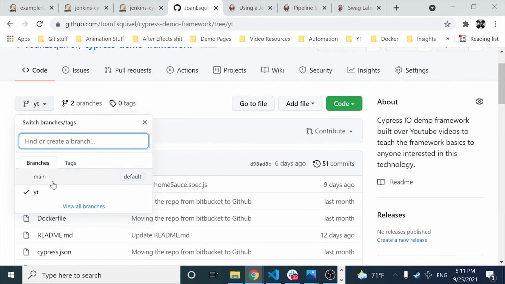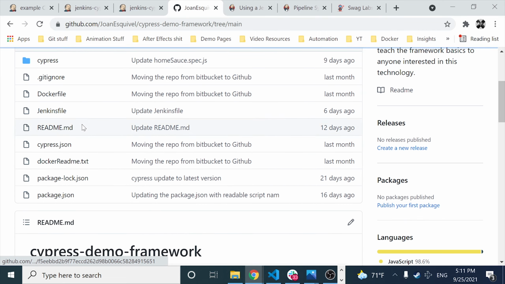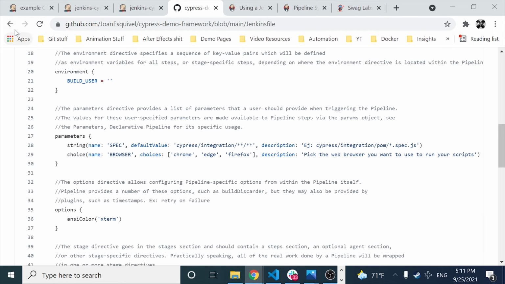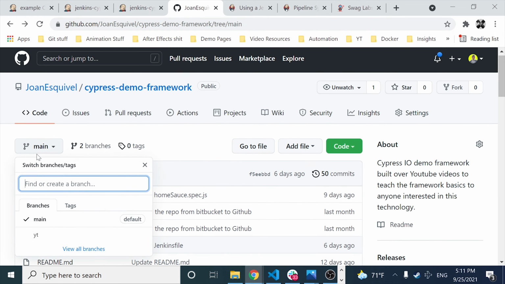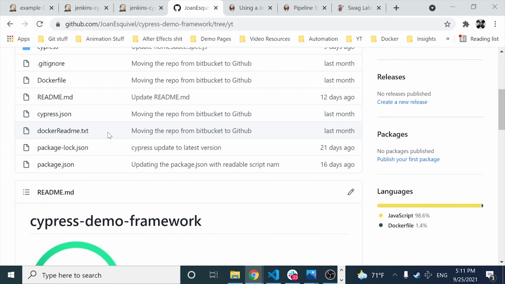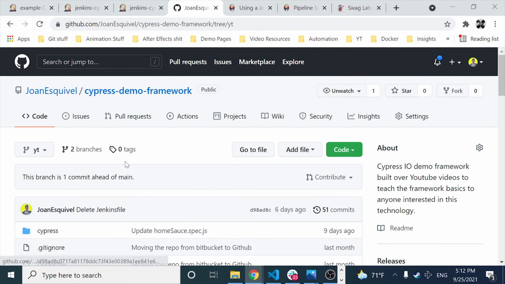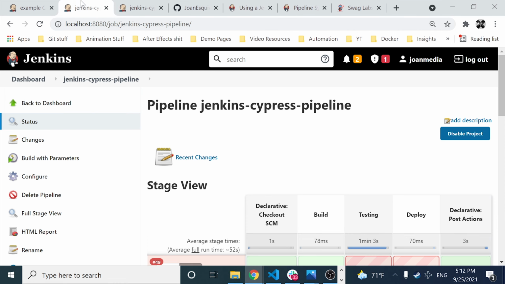And as you can see, I have two branches here. The main one, I already have a Jenkins file, the one that I'm gonna try to explain to you today. But also I have another branch, which is the YouTube branch over here. And in here you can see that I don't have any Jenkins file, and I'm gonna be working with you to create it, and we'll try to explain some basic concepts, okay?